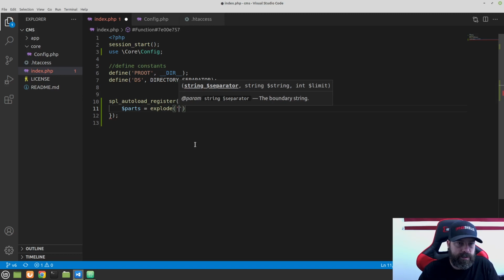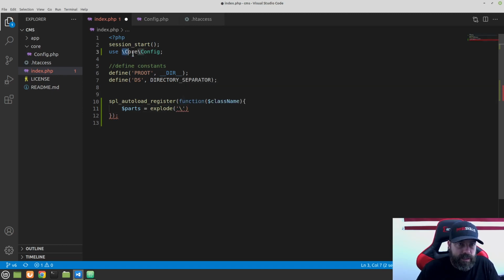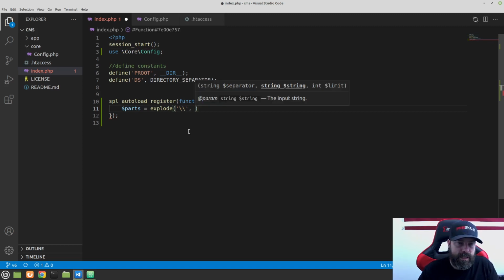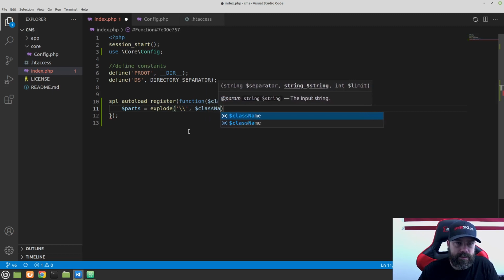So a comma separated list could be, the iterator would be a comma. In this case, we're going to have a slash because these right here are going to be there, but we can't just use a slash because that's an escape character. So we actually have to use a double slash, which is equivalent to using one slash. And then we're going to do a comma, enter, and we're going to pass in class name.